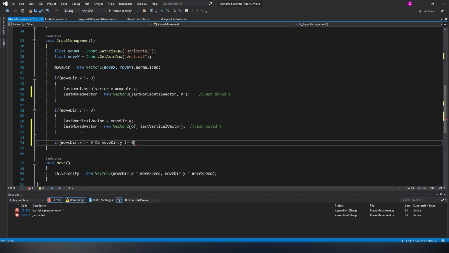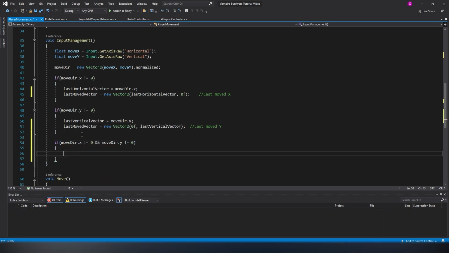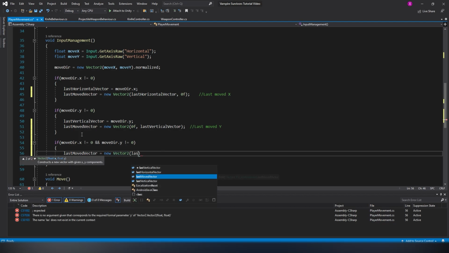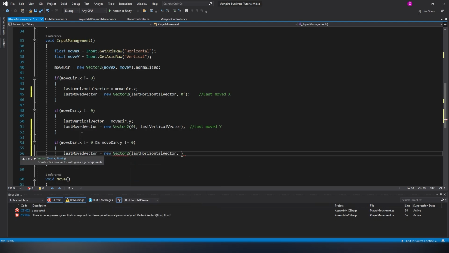Now, this is to check for when the player is moving on both the x and y axes to make sure that we aren't storing the values that allow the player to shoot diagonally when they stand still. Because if both the values are not 0, this will result in a diagonal direction, meaning that the knife will fly diagonally when the player stands still, which is not what we want.